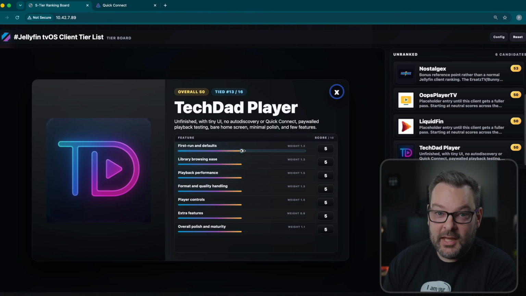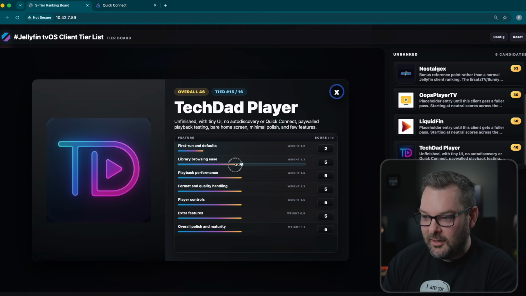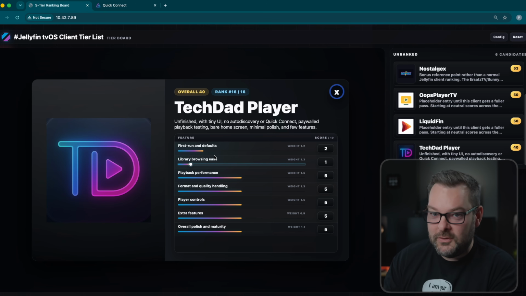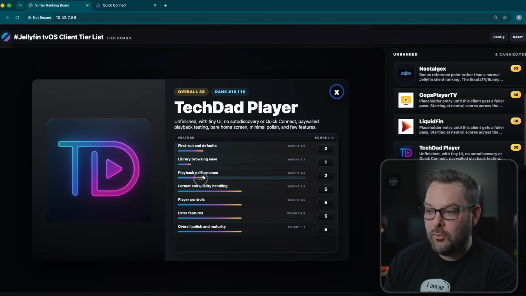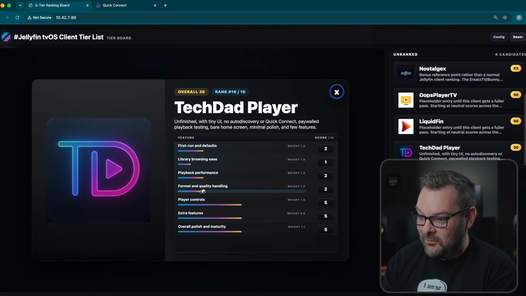So let's score TechDad. Doesn't support auto discovery or quick connect. The first view, like the library view on the screen, is, I don't know, it's pretty bad, to be honest with you. It wouldn't scale to a large library at all. Playback performance, not good. Didn't play Rick and Morty, for example. I wasn't able to select any different qualities. Oh dear, I'm being very harsh on this one, but it's just not good.